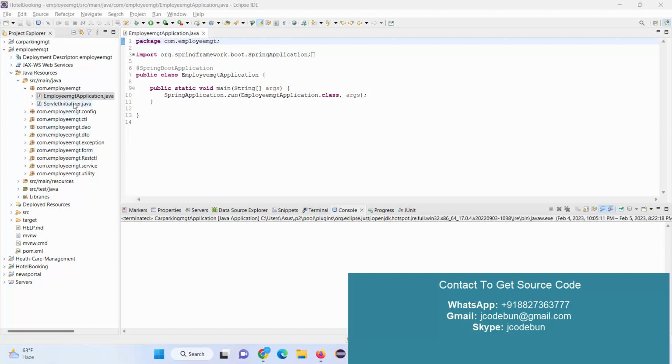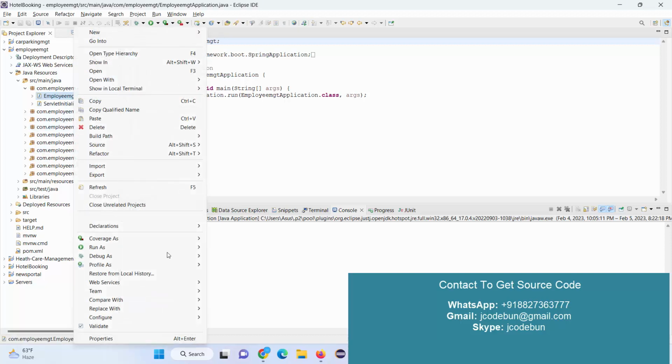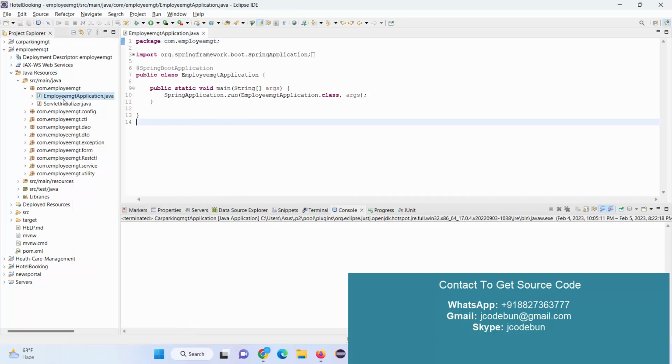Hello everyone, welcome again. Today I'm going to show you a demonstration of another Spring Boot application, and this is an employee management system where we are managing the employees.